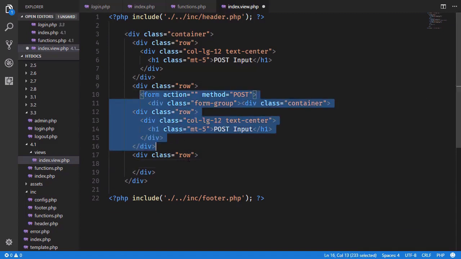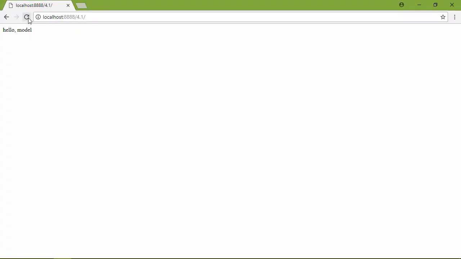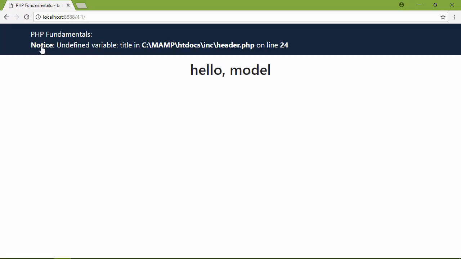And then for our H1 element, we will use our model here. So let's output that here. We will use our shorthand, and we will say model, and there we go. So if we refresh the page, we are going to see the undefined variable title. That's okay for now, but we see hello model.